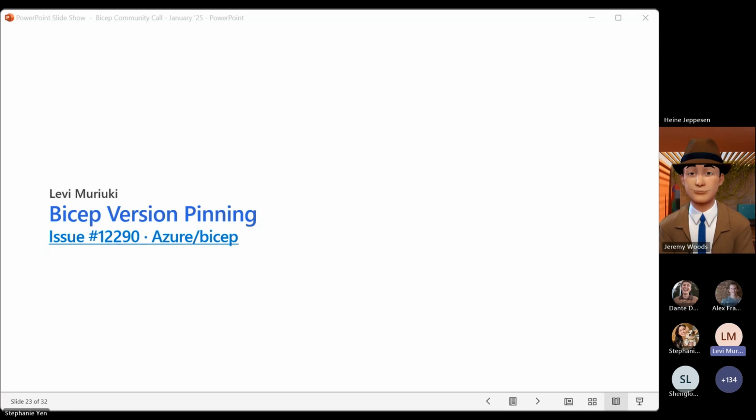I will share my screen, and by the way, the main reason I'm talking about this is that we'd like to get some general feedback on whether you think this would be interesting to have in Bicep. So I'm going to share my screen and demonstrate this a little bit.